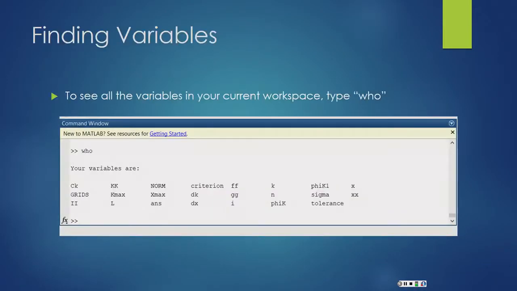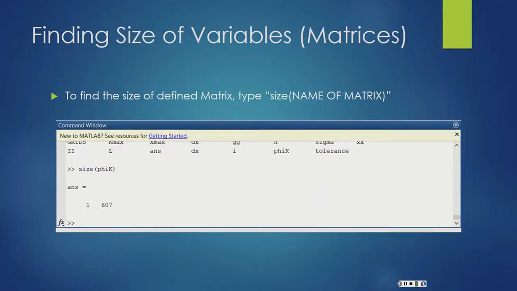So yeah, variables. If you want to see the list of all your variables and matrices that you have, you type who, and then it gives you a list of all of them. So from our code the other night, these are all the variables that he had in that one code. I think it was homework 5 or something. To see the size of a matrix, you type in size and then the name of the matrix. So IK in this case would have one column and 607 rows, but I think it reads one row and then 607 columns.